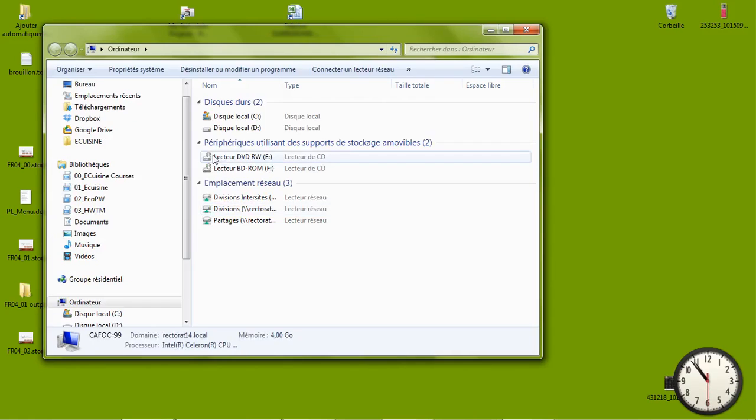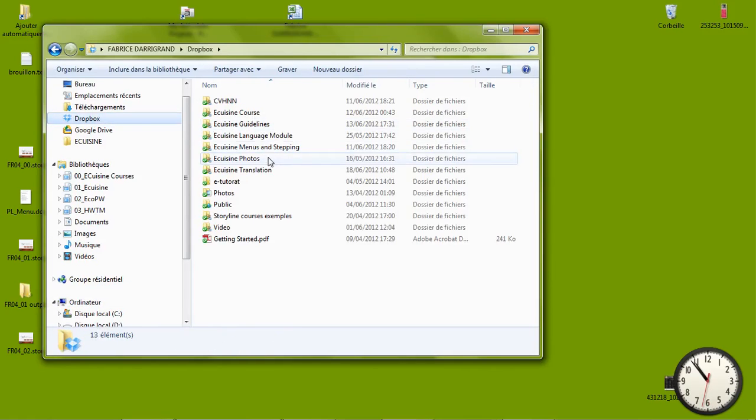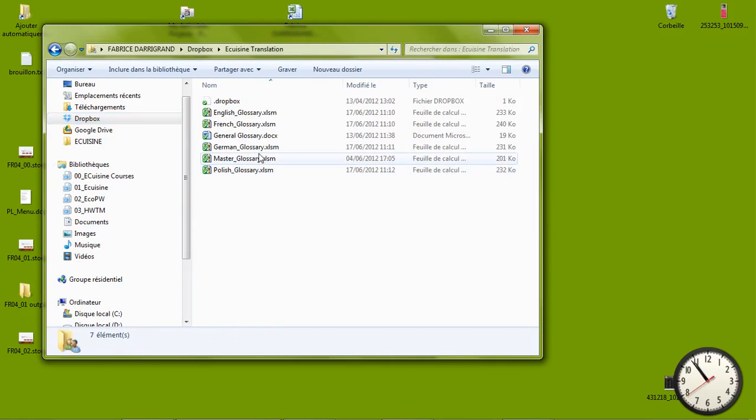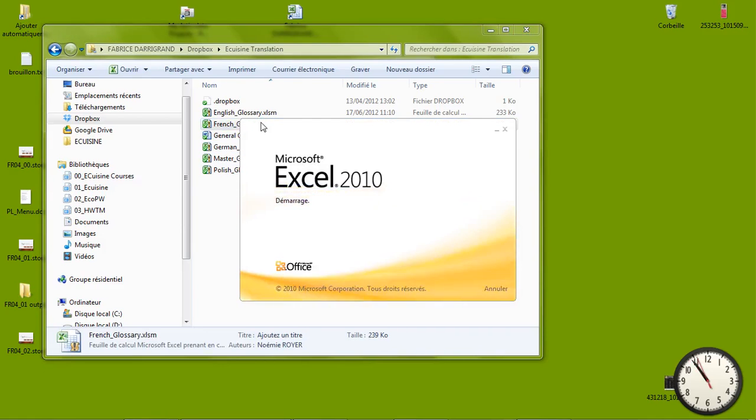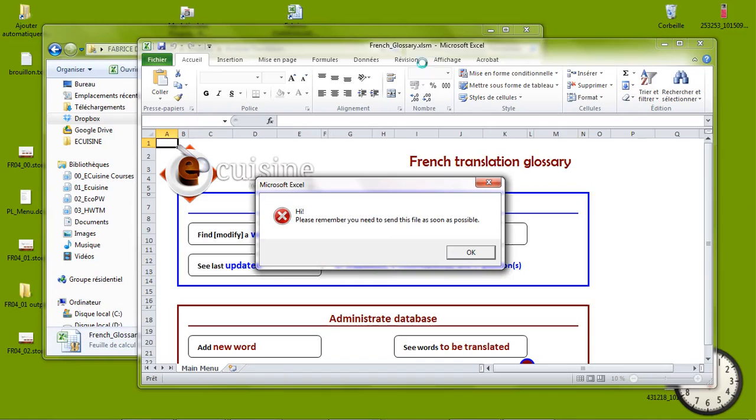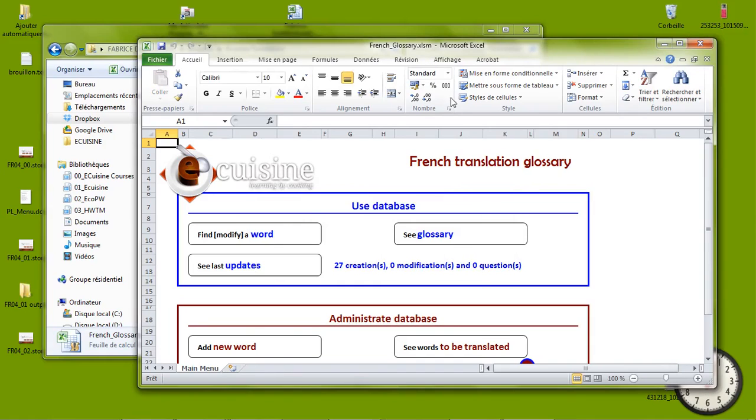I just open this new file. I go to my Dropbox. You're probably not going to see all these courses, but we're going to Ecuisine translation, and I'm going to open the French glossary. You can see that there's a glossary for each language, and then there's a master file. You should not touch the master file, it's only for me to do, but I will explain how this works later. So it opens my file and it tells me that I should have sent it a while ago. Bad, Fabrice, bad.